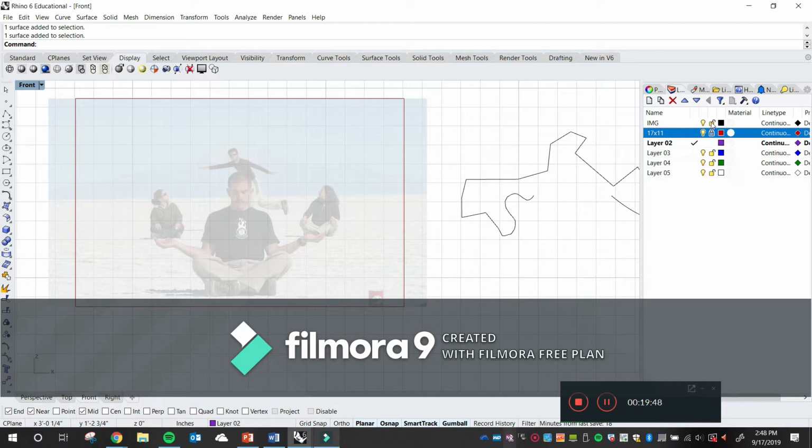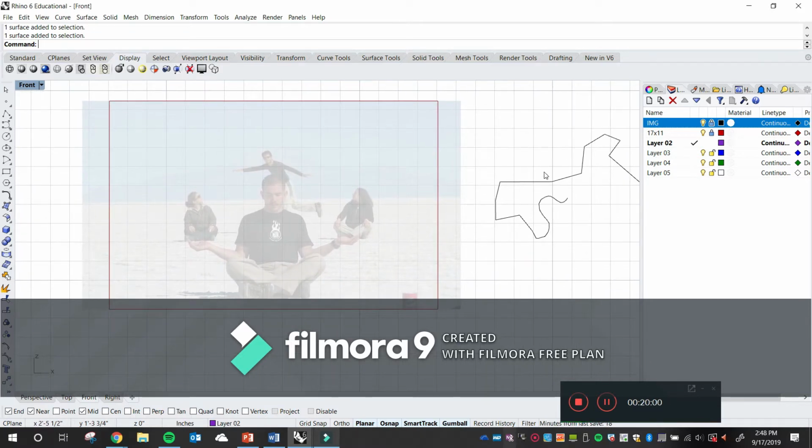So I lock it, and I want to lock my IMG. That means I cannot move them anymore. It's kind of like you were taping them on your desk, taping them to your surface area. Okay. Now I'm ready to trace.